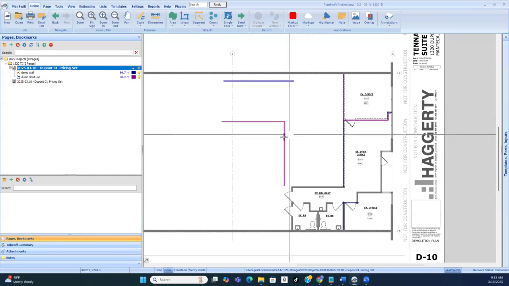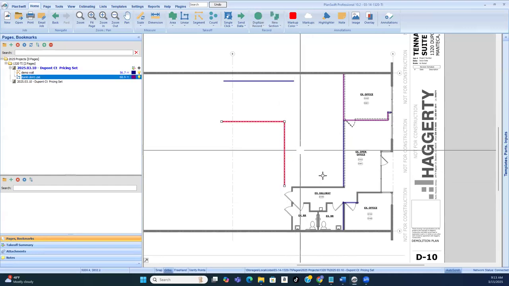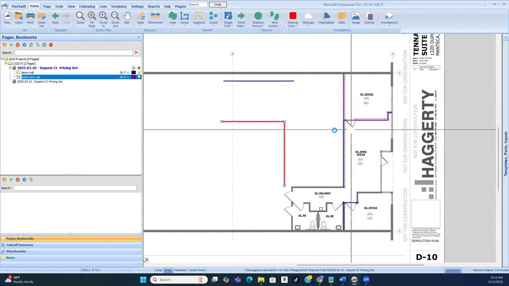So yeah, this is our first one. So let me get rid of that. If you want to get rid of something, just highlight it and hit delete on your keyboard.